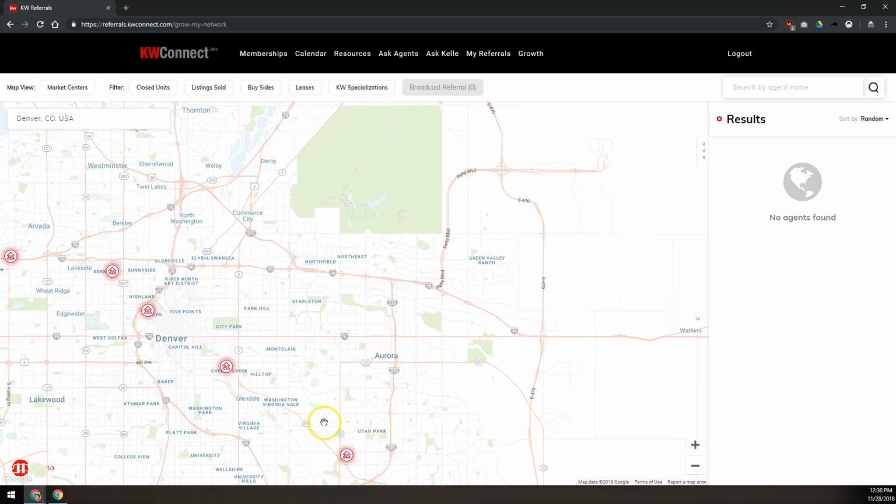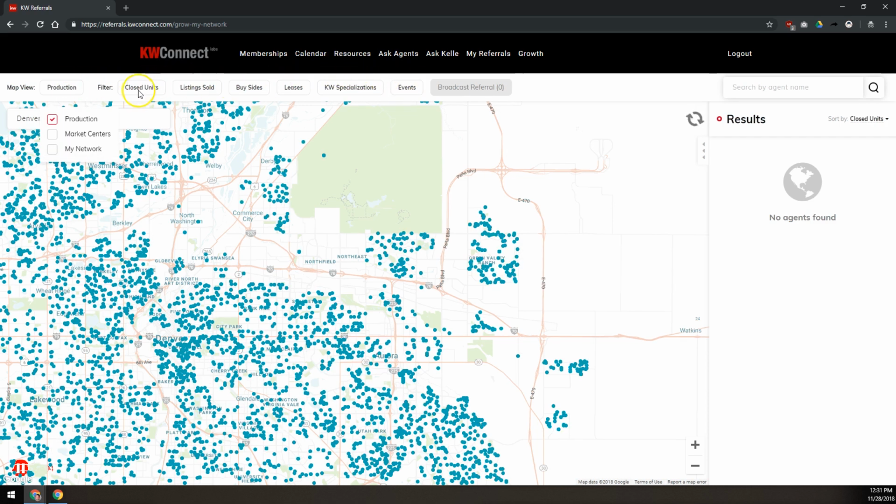So you can narrow that down by a particular market center, or in this menu here, you can also do My Network. Say you've worked with people in the past and you've added them to your referral network. There's not anybody here, but it would show them on the map here in their market center as well. We're going to switch back to production, check this box, and use these filters to narrow it down.